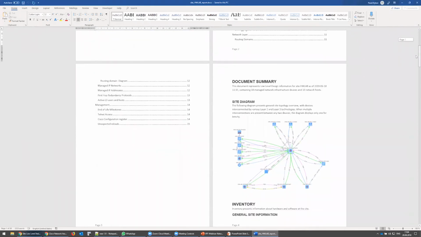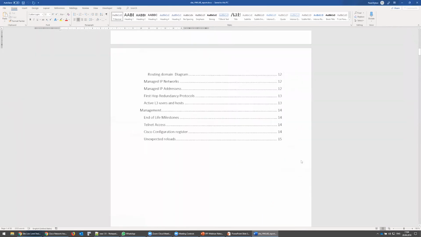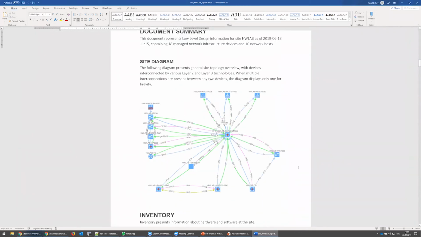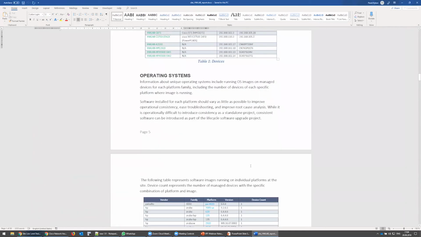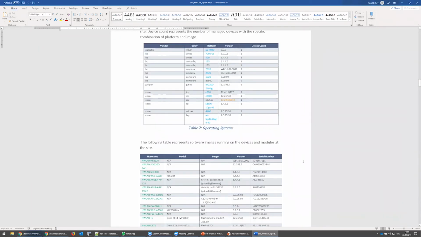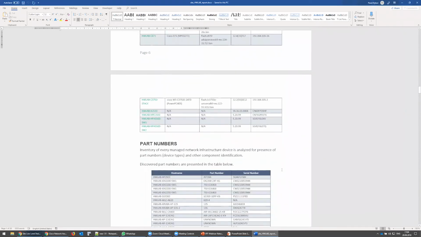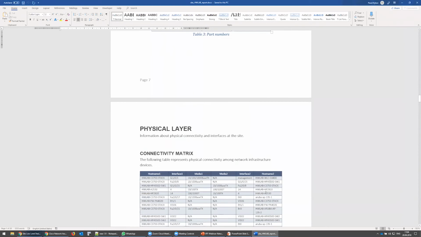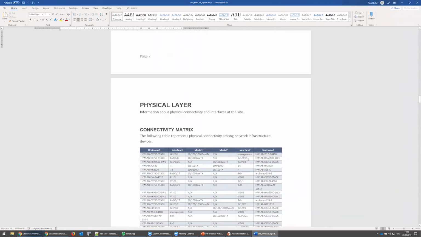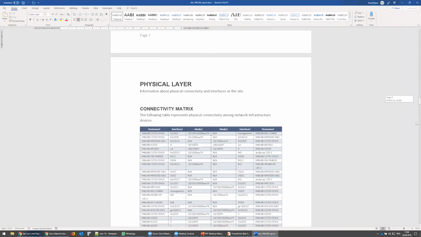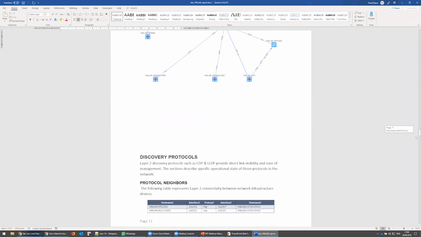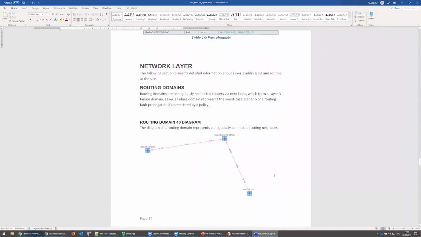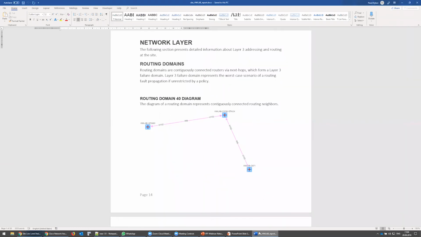So here we've been able to very easily generate a Word document export, which shows a site overview, general site information about make and model of equipment, family of operating systems, individual part numbers, everything that's needed to rebuild the site physically, including connectivity matrix, which media is being used to interconnect the systems, and how layer 2 is set up, individual spanning tree domains, and then routing domains as well, how the routing is set up in the site.